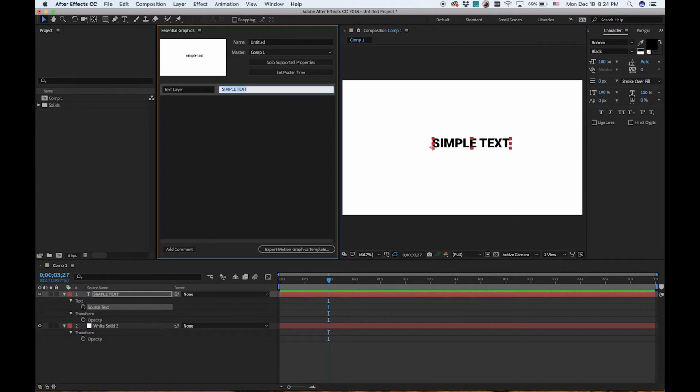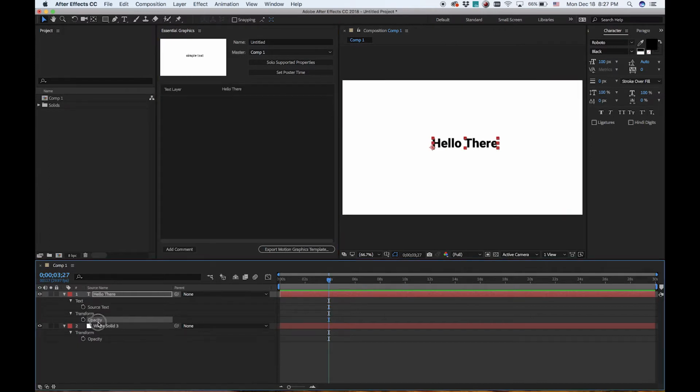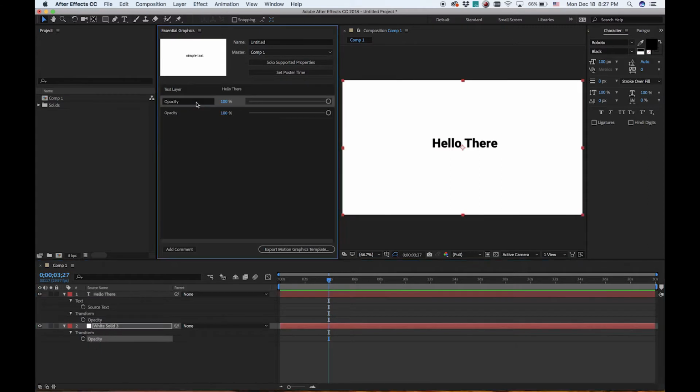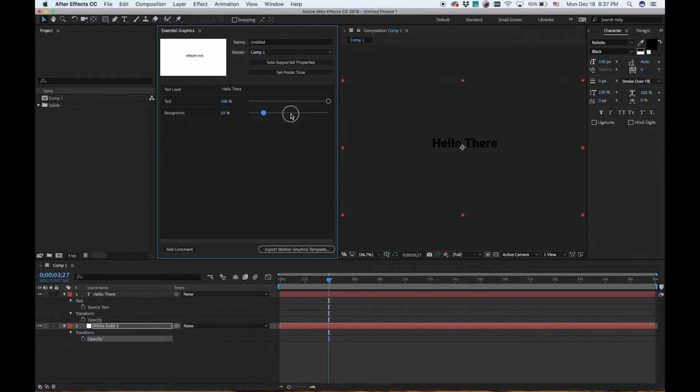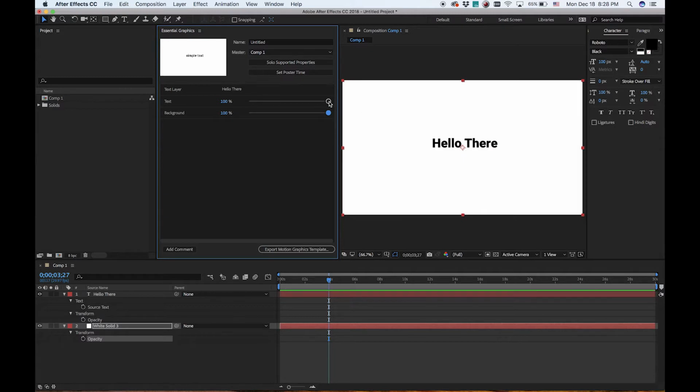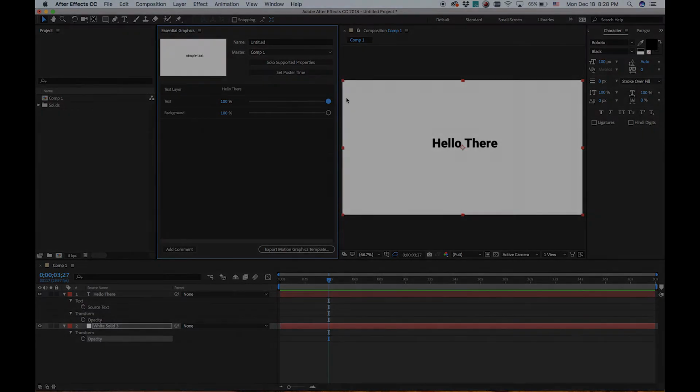Let's go ahead and add the text opacity property and the solid opacity property as well. While we're at it, I'll go ahead and change the names of these controls to something descriptive and useful. You can see that if I drag these sliders around or type in new text, it reflects in After Effects. If you can mess with the controls in the Essential Graphics panel, you'll be able to mess with them in Premiere, so we know that these are working just fine.